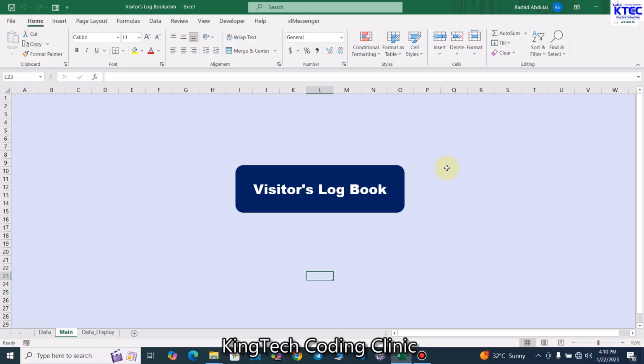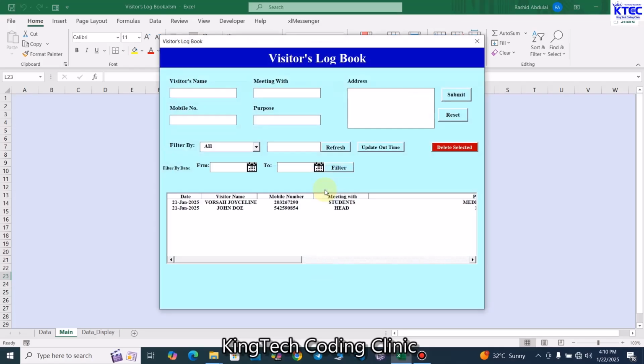So now let's delve in and see how the system operates before we delve into the development process. First of all, just click on this button to launch the system. And from here, whoever visits your school or your workplace, you would want to log the person's details, and then the time, the date, and other information concerning the visit.